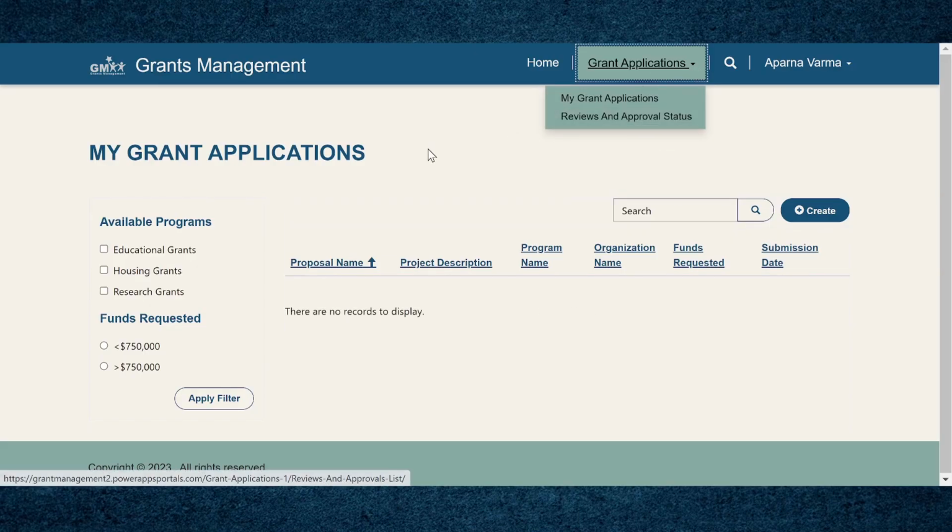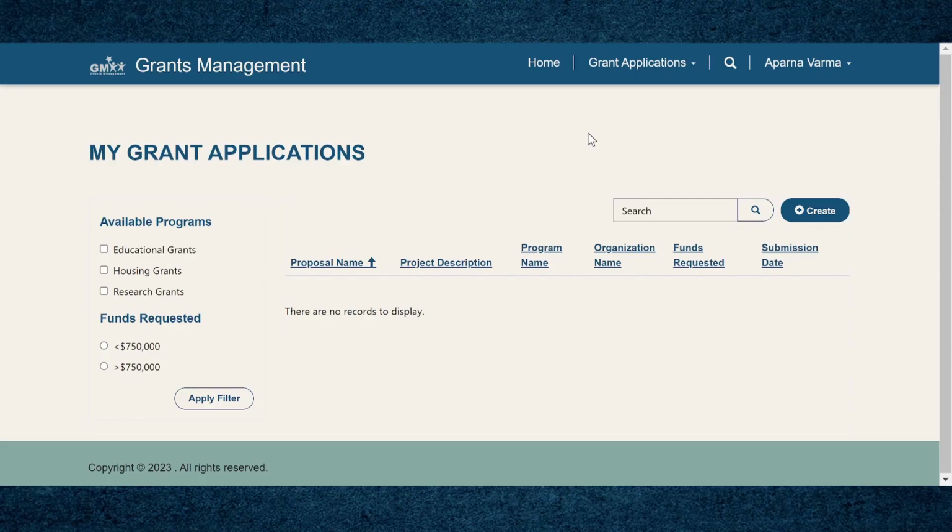So right now, we are in my grant applications. This is the main page of my portal, and this is the page where the grant applicants would mainly come and submit their applications. They can directly create their applications from this page. As you can see, there's a create button here. They can fill in their applications using this create button, and there's a search bar right next to it in case someone wants to search for any particular application of theirs.